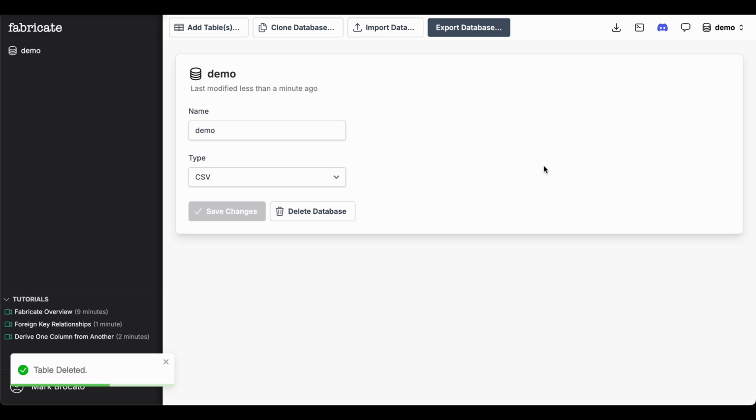Fabricate has a lot of built-in generators, but it doesn't cover every domain. So if you want to create data for a domain and you don't see a matching generator in Fabricate, you can use the AI generator to do that. To demonstrate this, let's create a products table.